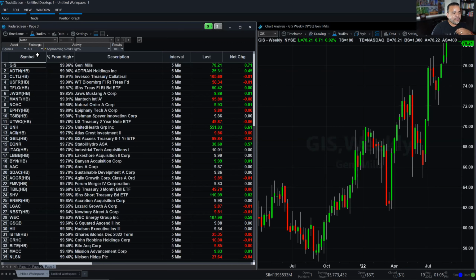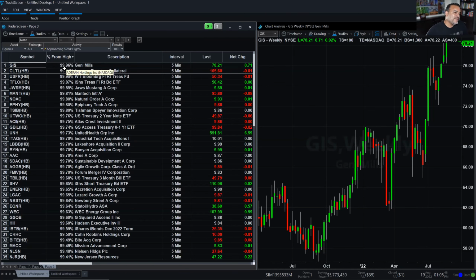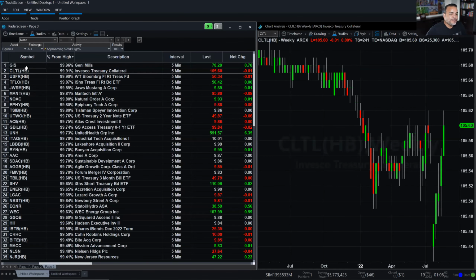GIS is still out here at the very top, really close to the 52-week high, but then you decide, well, the 52-week high happened yesterday, so whatever was going to happen by reaching that new high, maybe it's already factored into the price. That's something that's up for interpretation. But let's go ahead and take a look at the next symbol.